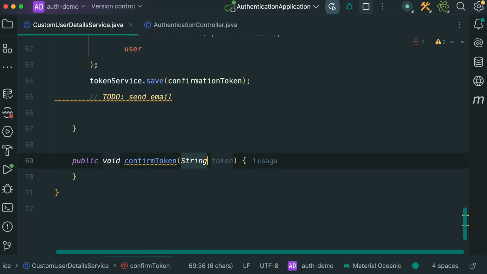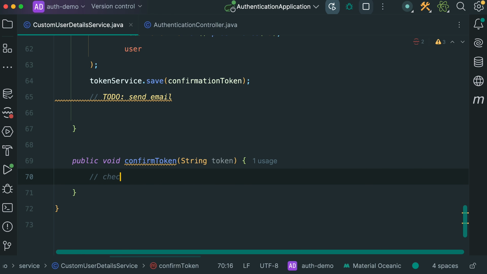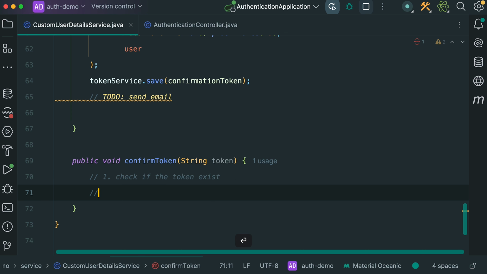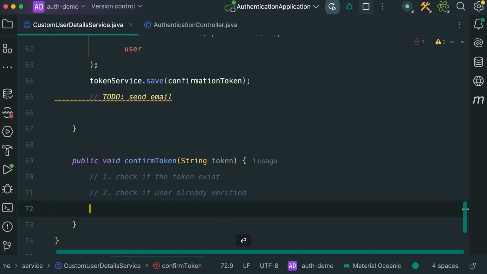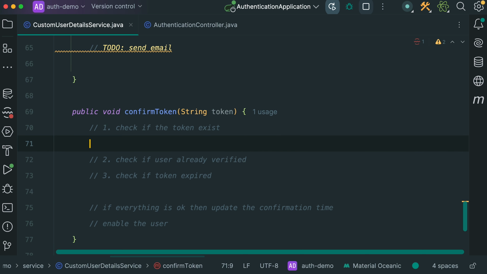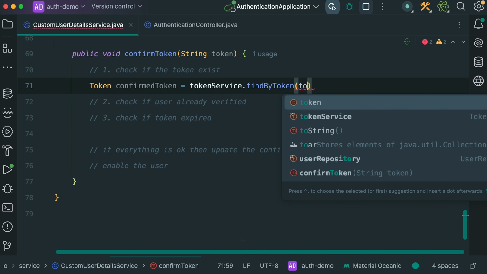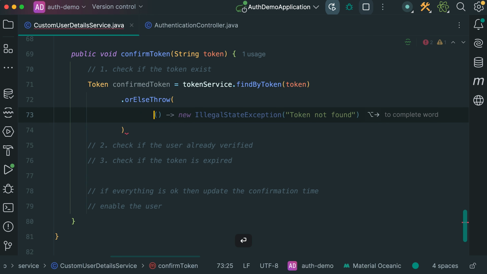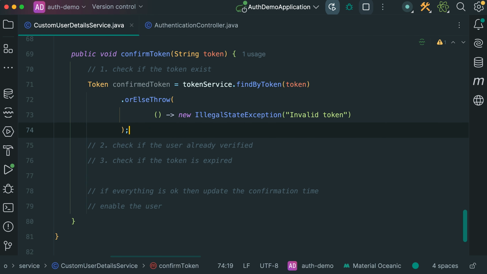The method is created. Inside this method, I need to perform a couple of validations. First, I will check if the token exists. Then, I will check if the user is already verified. And finally, I will validate if the token is expired. If everything is okay, I will update the confirmation time and enable the user. To check if the token exists, query the database by token. If the token is not found, throw a new exception, invalid token.